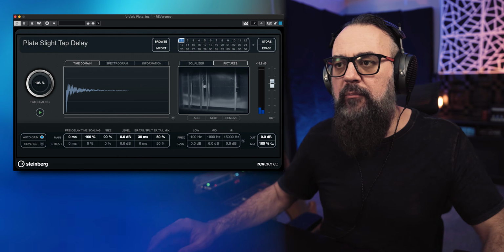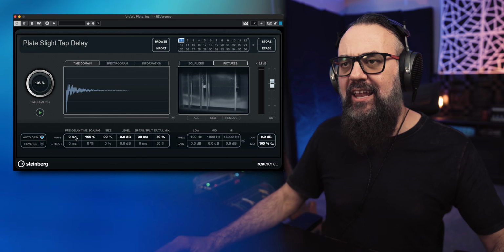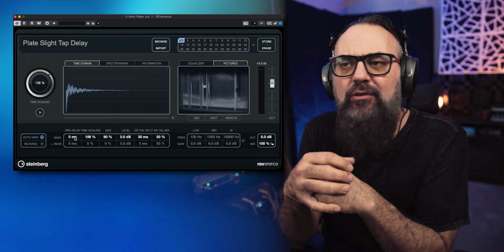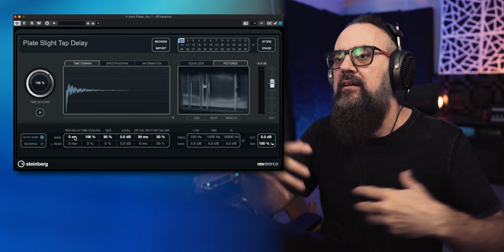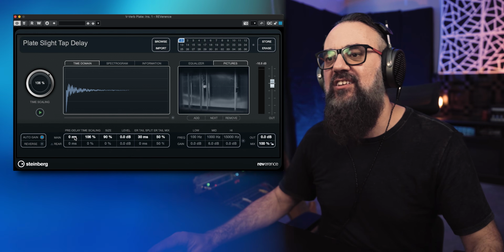Now I want to keep my vocal up front. Usually I'm going to add a bit of pre-delay, but in this case, I don't feel like I need to add pre-delay. You know, the vocal stays quite up front, and the reverb adds a nice tail to it.